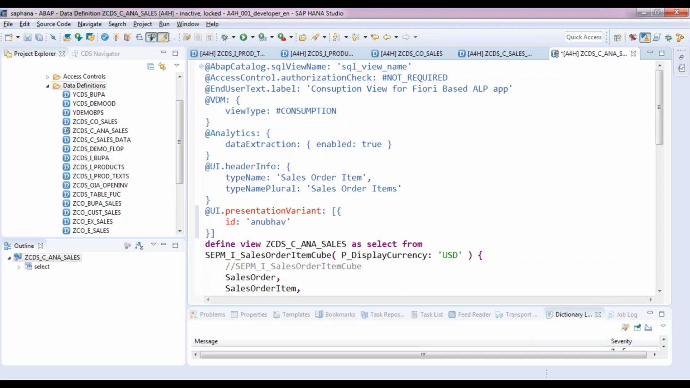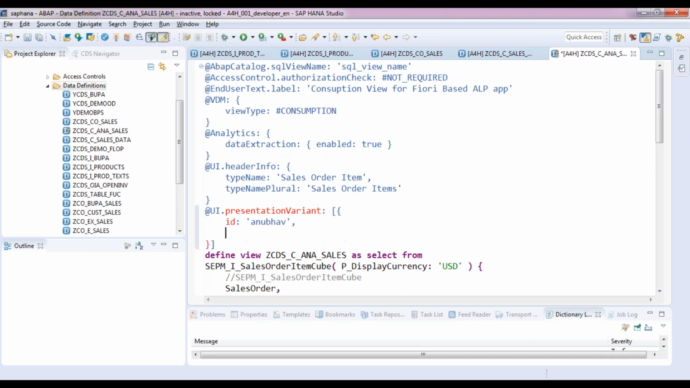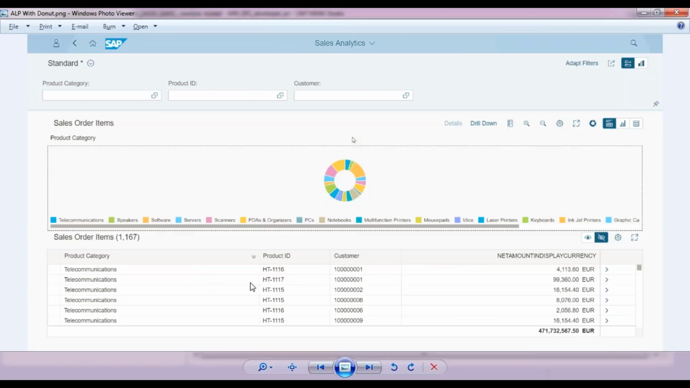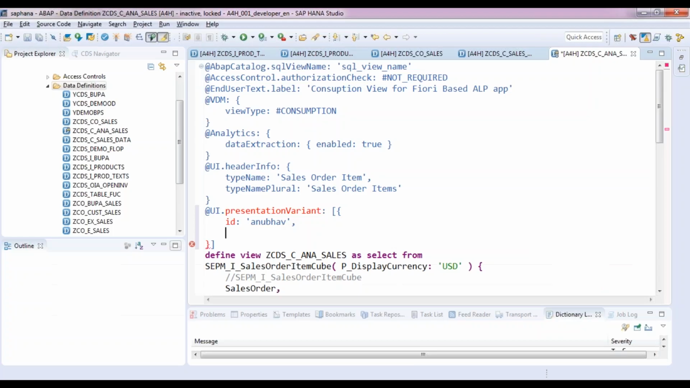You can give Anubhav. Now you have to define what will happen initially when your UI loads. You can define the text also for this, but the main important thing you need to define is the default sort order in your table. You see here my products are sorted based on, let's say, product category. So that's the sort order; you can define the default sort order. So you can say sort order. Now everything is coming red because it's not an SAP S4 system, guys, and these annotations are not available for me to consume here.